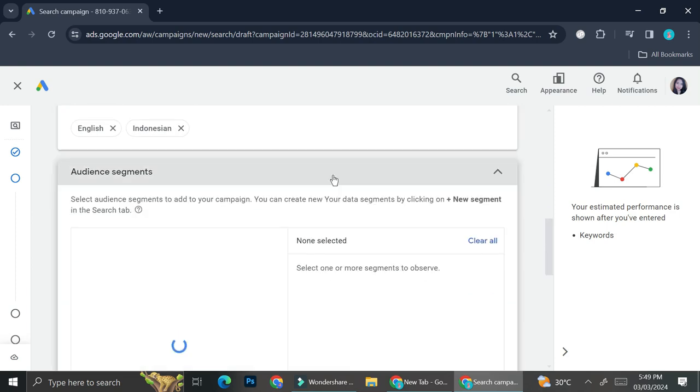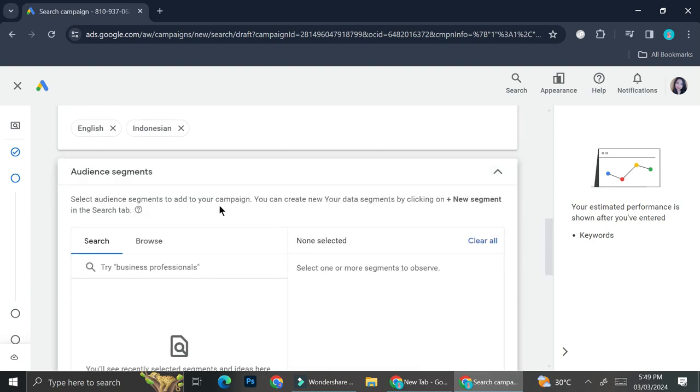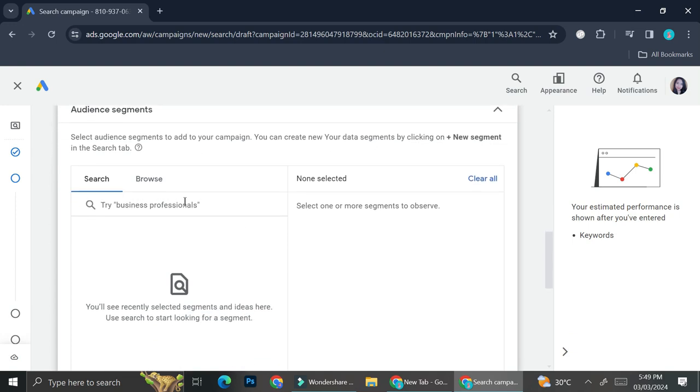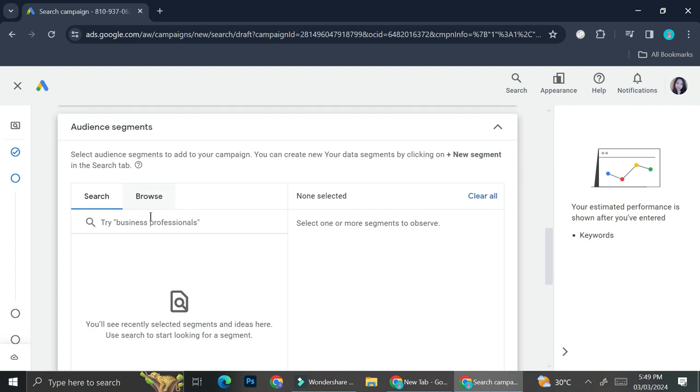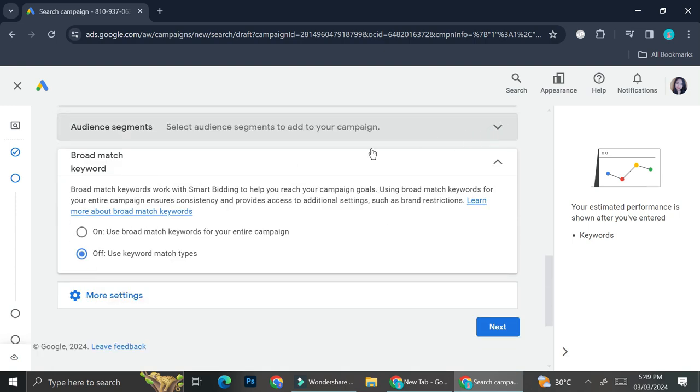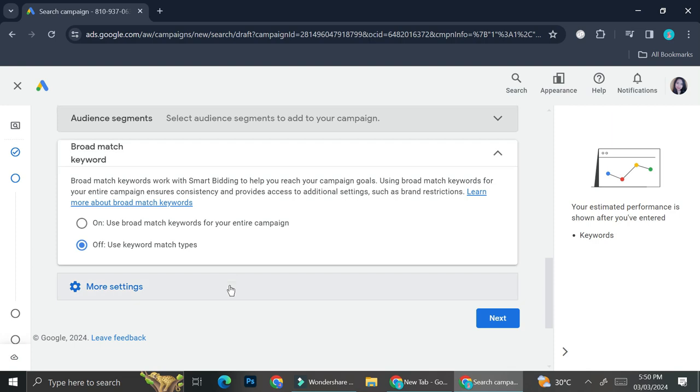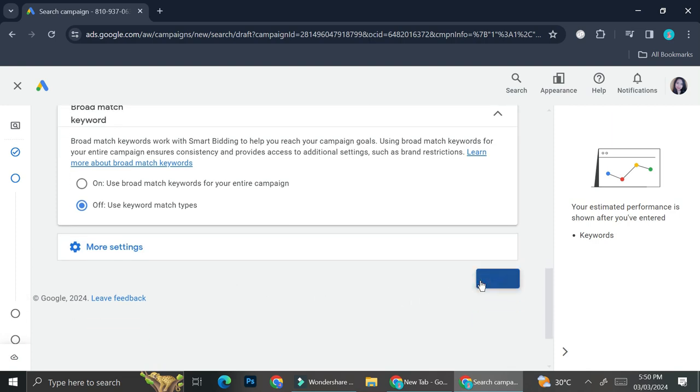And there is an advanced setting for audience segments. Maybe, for example, there's business professionals, or you want them to be adolescents, etc. This is just the more specific segment for your audience, just so you know that your ads are going to go to the right person. And then you can just go ahead and click on next.